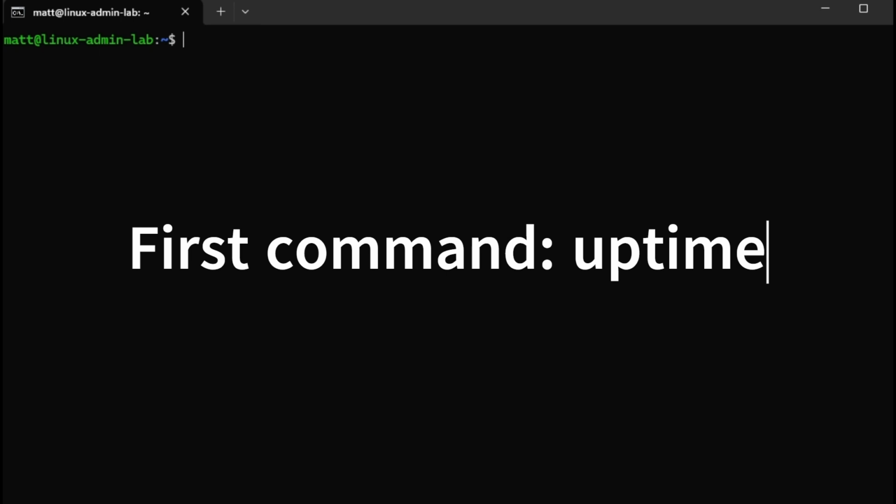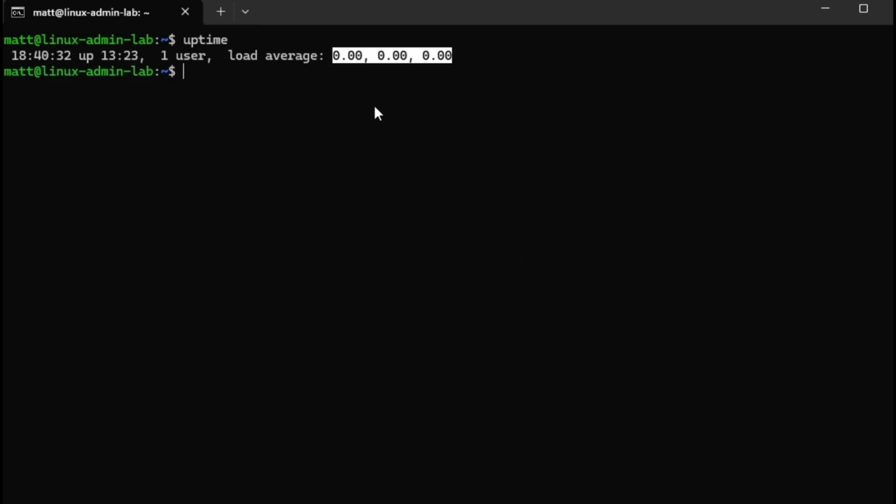First command every time, no exceptions: uptime. This tells you 3 things instantly: how long the server's been running, how many users are logged in, and the load average. Those 3 numbers, 1 minute, 5 minutes, 15 minutes, are your CPU average workload. Think of it as the heart rate over time. The rule of thumb: compare load averages to your number of CPU cores. If you've got 4 cores and 1 minute load is sitting at 8, your server is sweating hard.